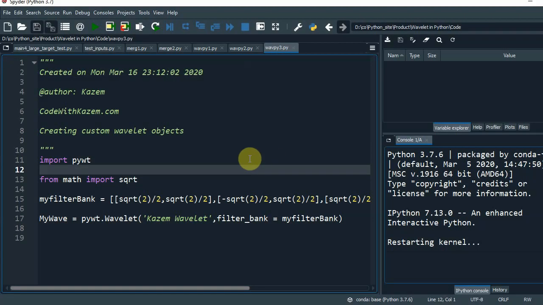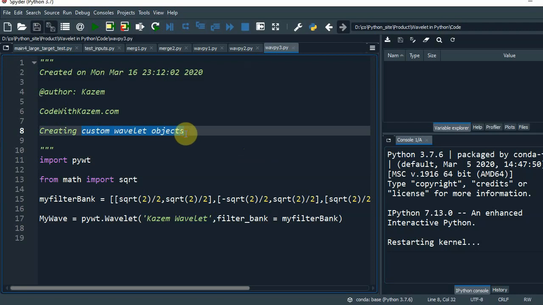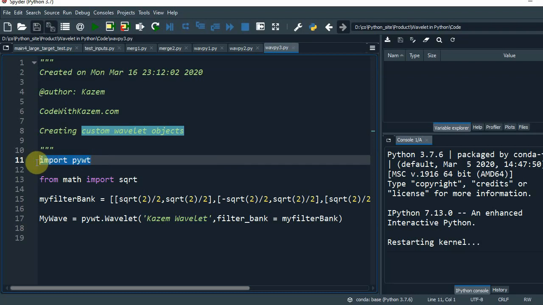In this section, I want to teach you how to create a custom wavelet object. Suppose that you want to create a wavelet transfer function that is not available in this toolbox. How to create a custom wavelet function? At first, you must import the pywt.